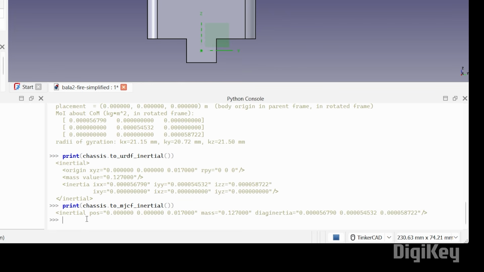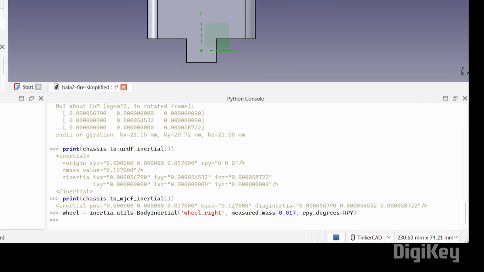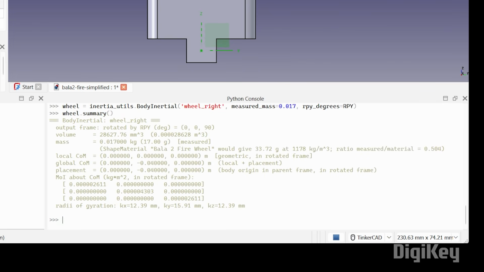Now we need to do the same thing for one of the wheels. I'm going to take the right wheel, so we're going to create another body inertial object. I'm going to call it wheel. We're going to input the measured mass, so that's 17 grams for the wheel, and then we're also going to give it that RPY, which just says rotate 90 degrees about the Z-axis. So run that, we have that wheel object. We're going to say wheel.summary. This gives us that information.